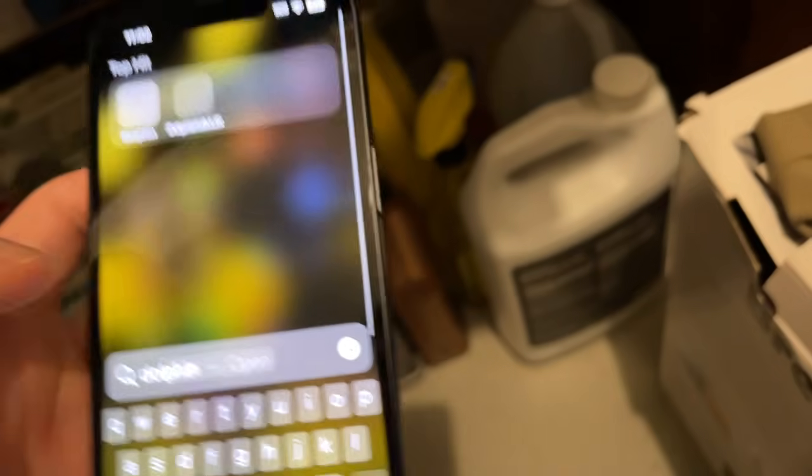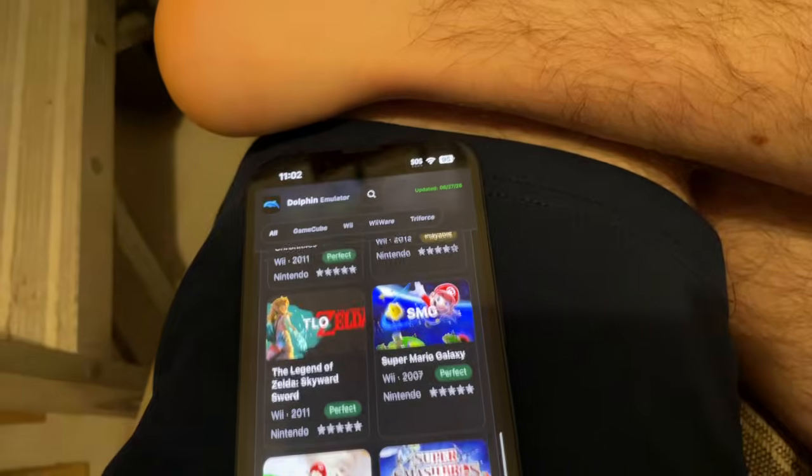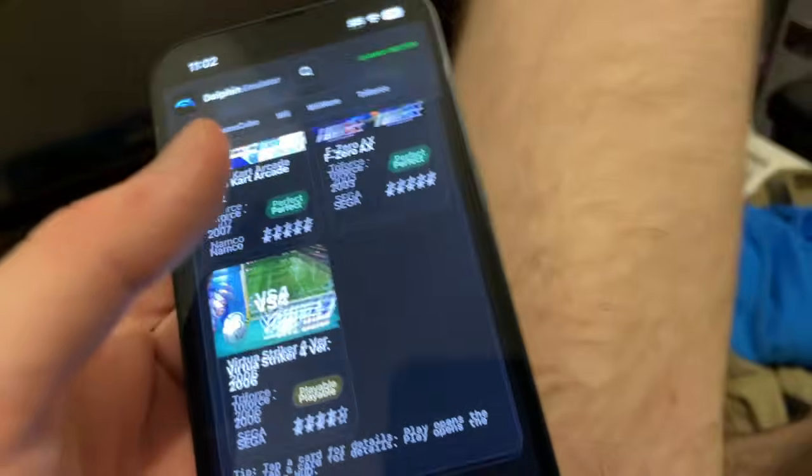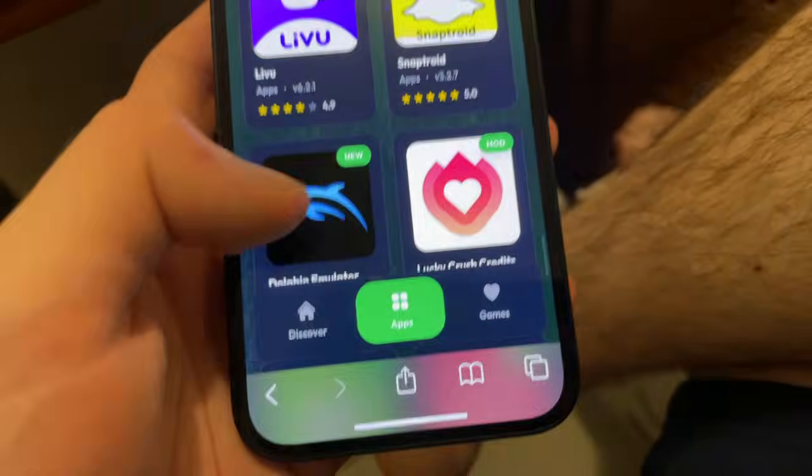So as you can see guys, this is the Dolphin Emulator. So we have all the games here. So I'm going to show you exactly how to get this onto your device. It's super cool. Alright, so just go to this site and then find it, press download.